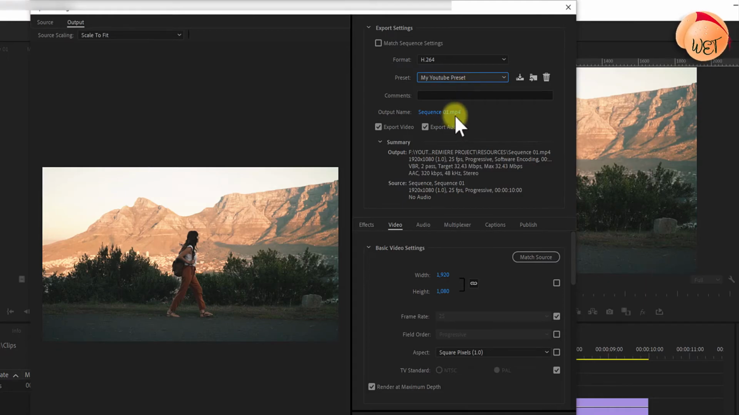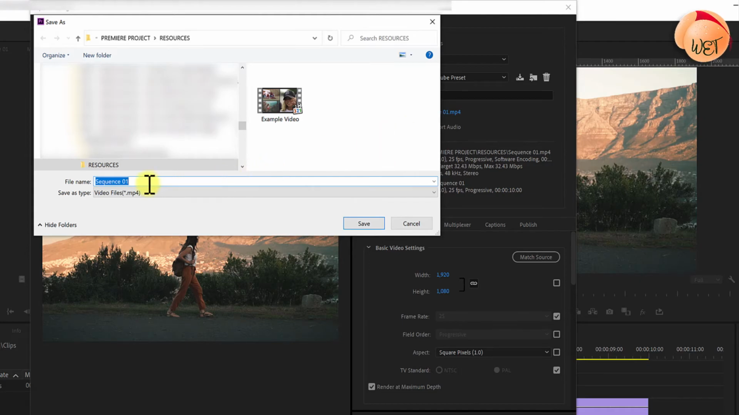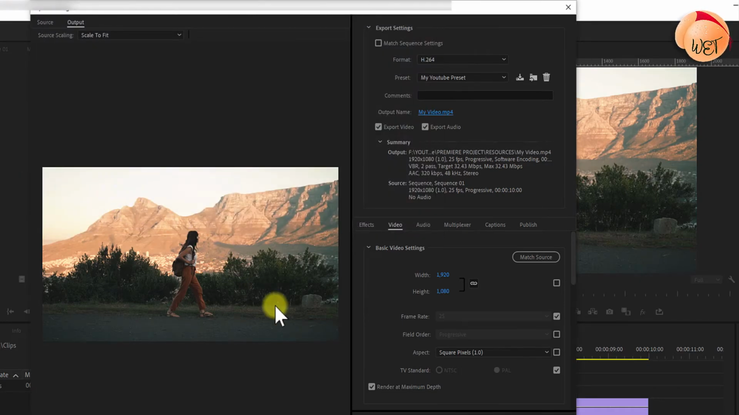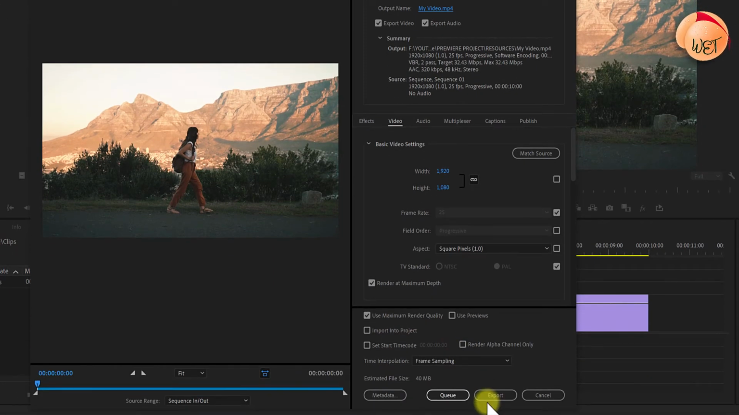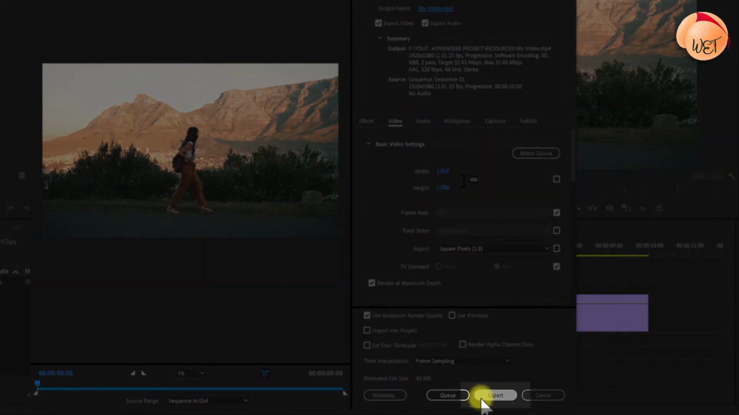To do this, click the output name in blue and it will bring up a window allowing you to change the name and save the location of your exported .mp4 file. To complete your render and save the video to your computer, click the export button at the bottom.